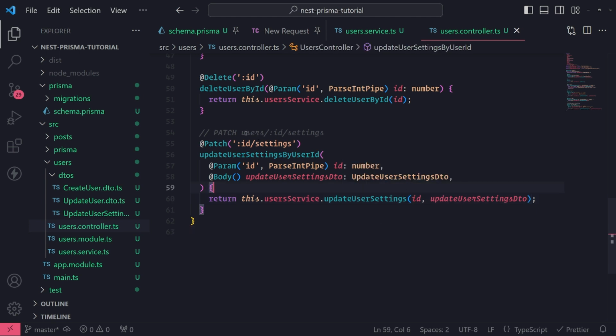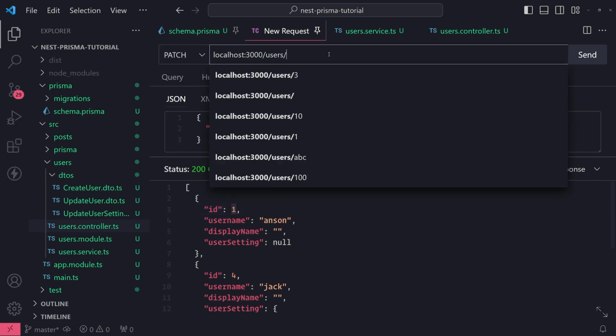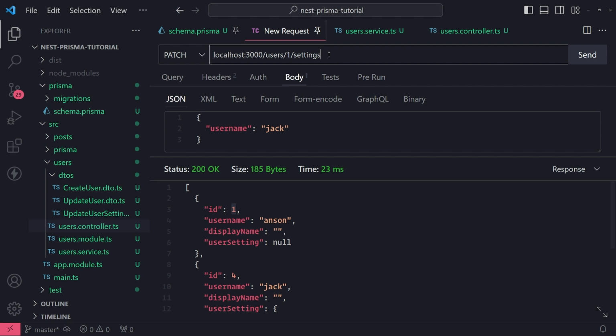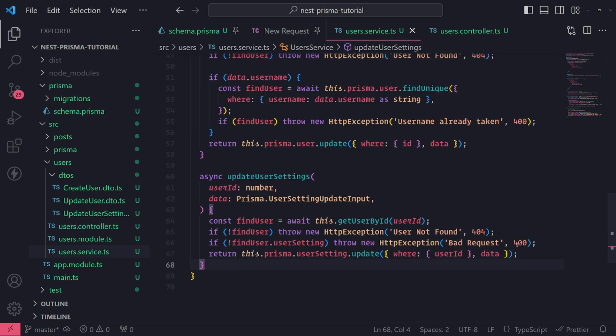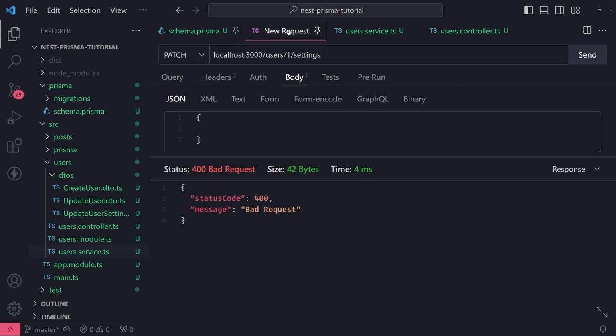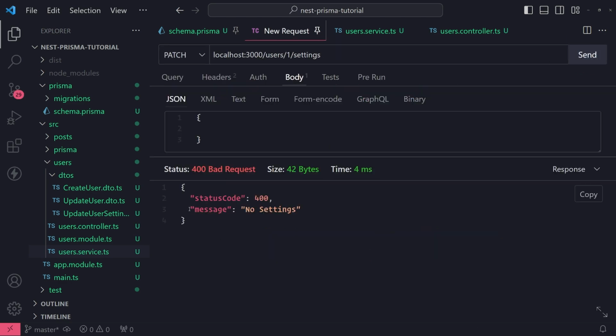And now let's make a patch request to this endpoint. I'll try to test it out with the user of ID 1 first. So I'll make a patch request to users/1/settings, and this should return an error, a status code of 400, because user settings is null. If I click send, you're going to see it says bad request, and that is coming from the service layer right over here because we don't have a user setting defined. I can also change this to no settings, and then it would say this.